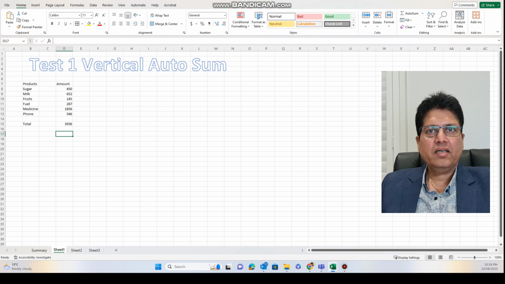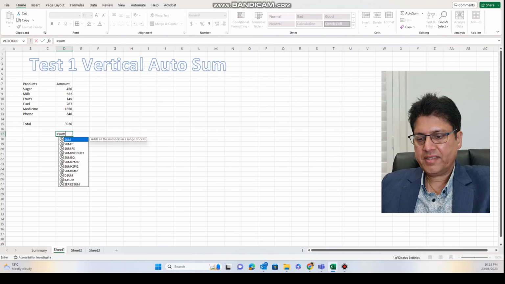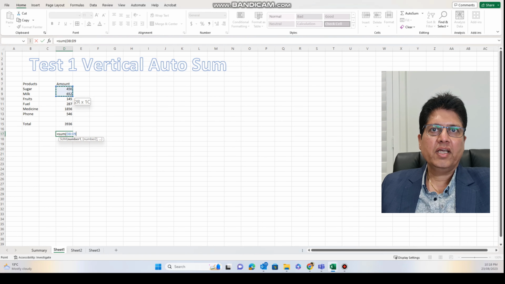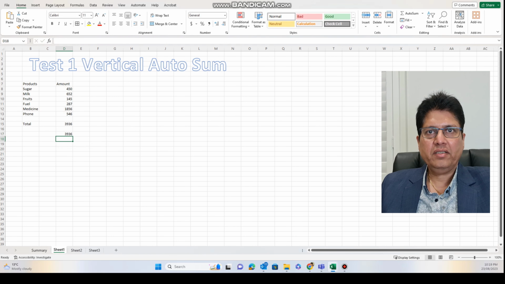The other way is, I'm putting another sum at cell address D17. Either you can type the equal to sign first, then SUM, then the start of the bracket, and then select the range. My range will be D8 till D13. I put the cursor on my first one and then drag it to the bottom till my range is over. Once it is done, the range is highlighted. Then you press the bracket close and press enter.